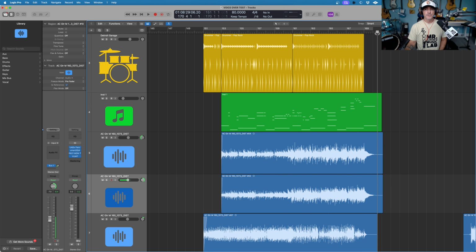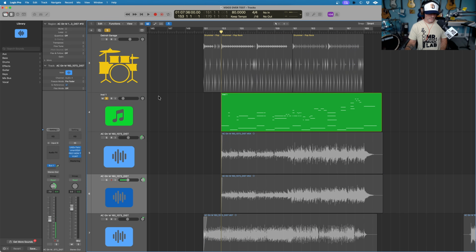So the drums were just something I pulled up. They're in the system. There's a thing called Drummer. They're just there, so I didn't give it much thought. It's better than playing to a metronome. This synth is just for funsies. Check this out. This is really cool.